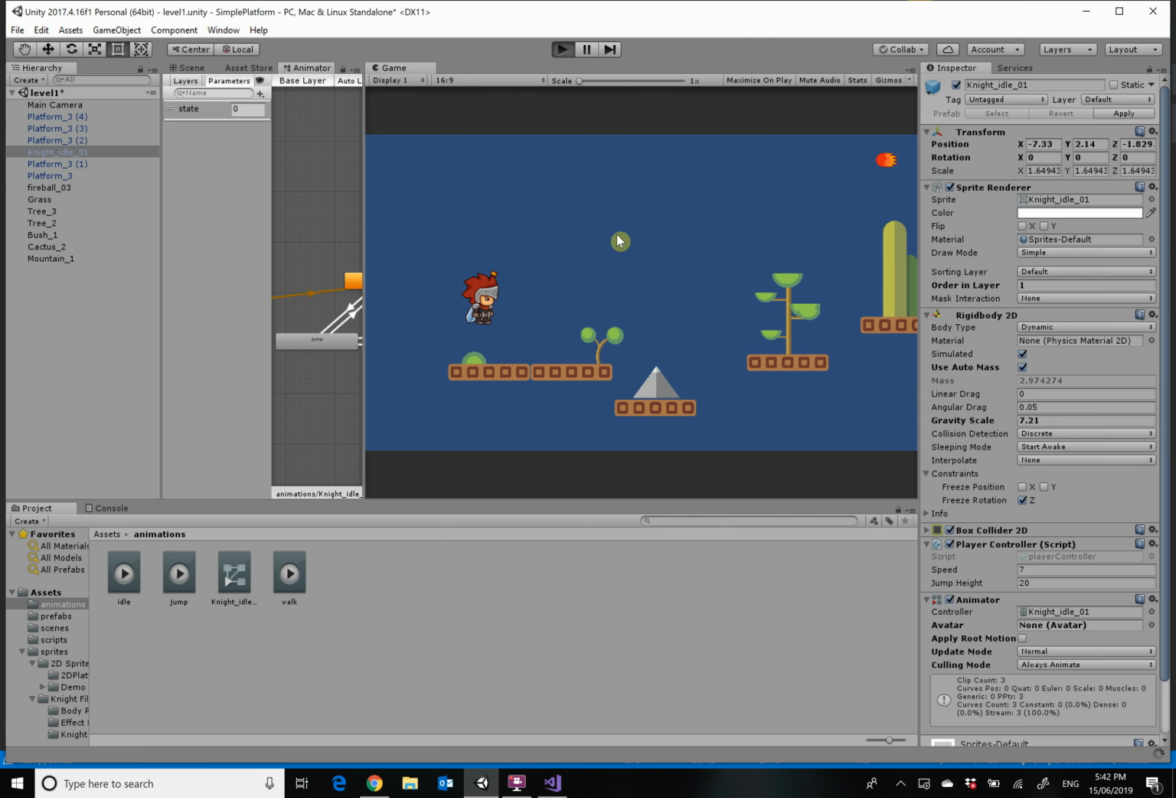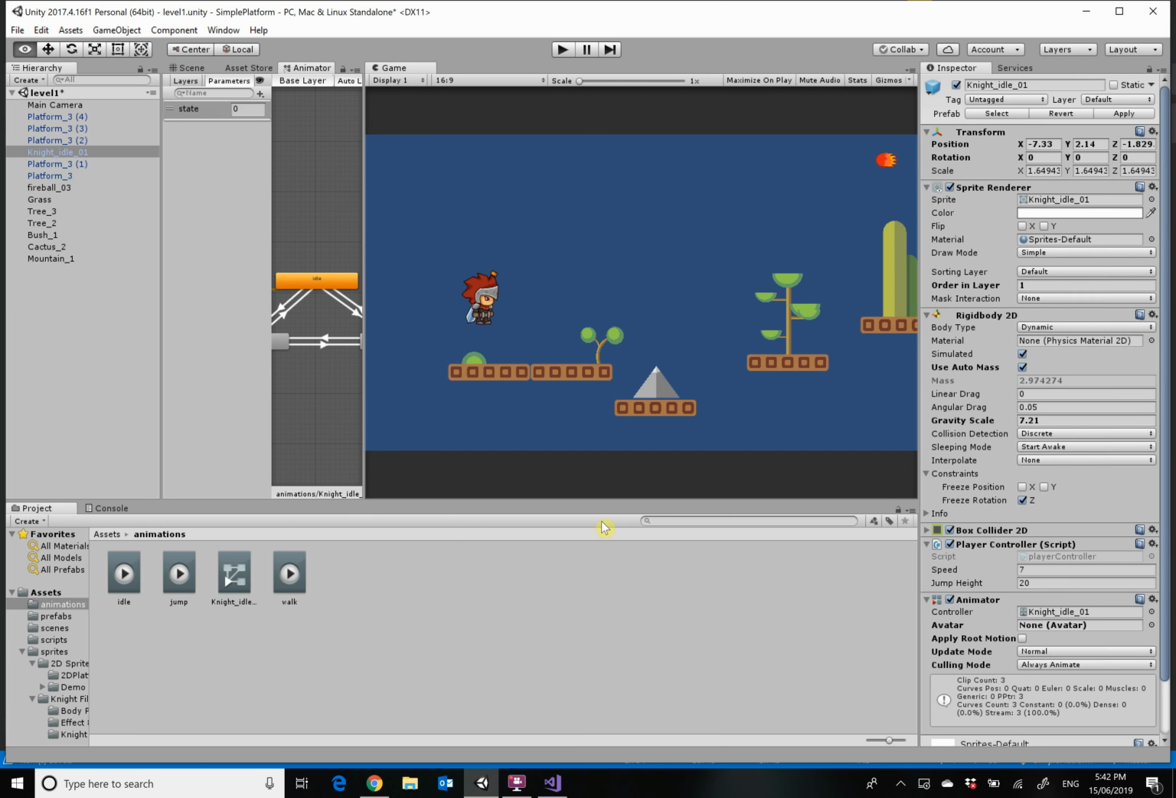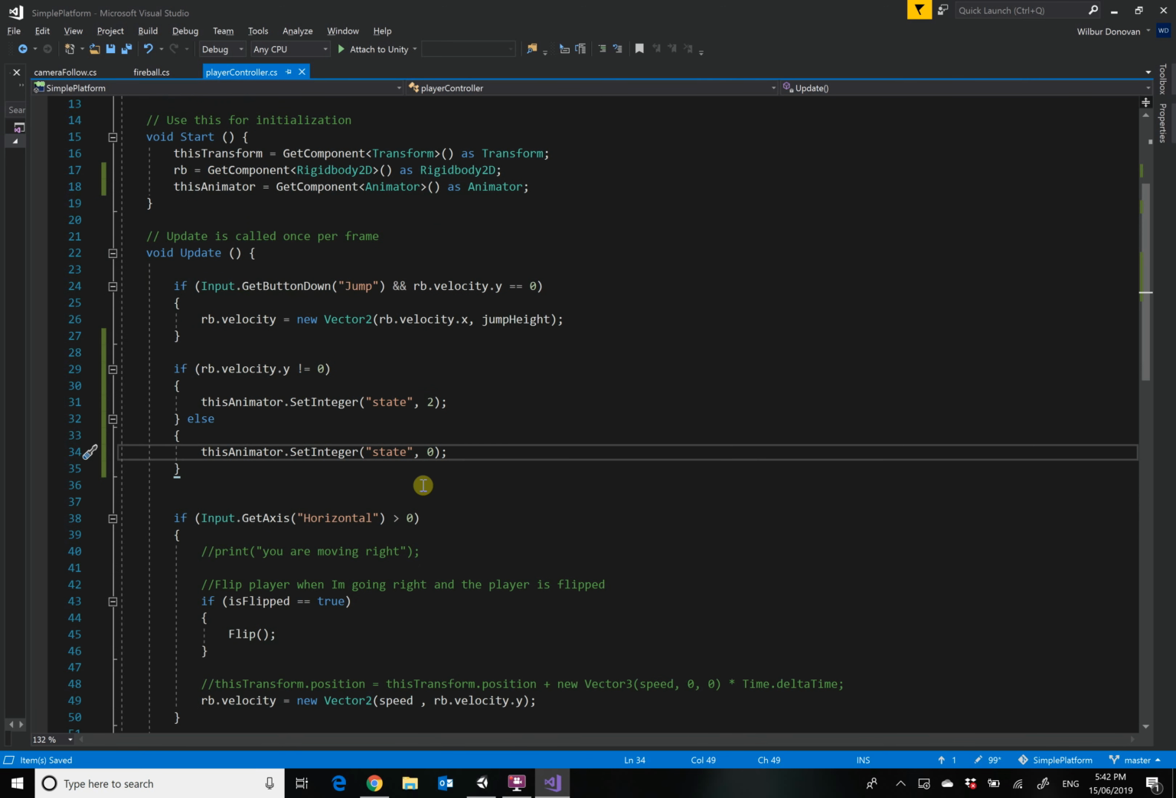So now when I press play, I'm there idling. When I jump, it changes. Now there is a bit of a delay when I press space and when it transitions, and then when I land and when it transitions back to the idle. And don't worry about that for now, we'll fix it at the end of this. But now I want to set up my walking animation.